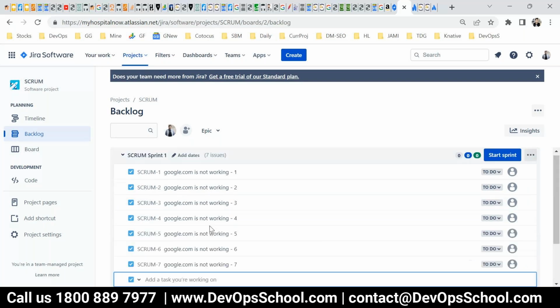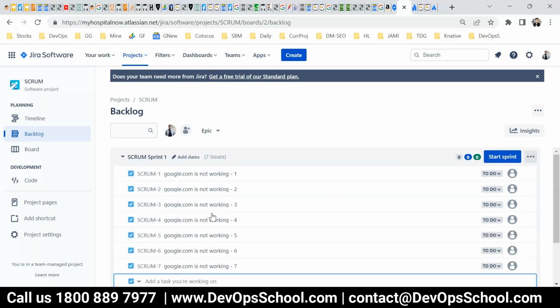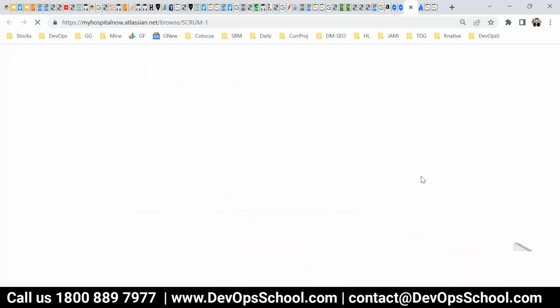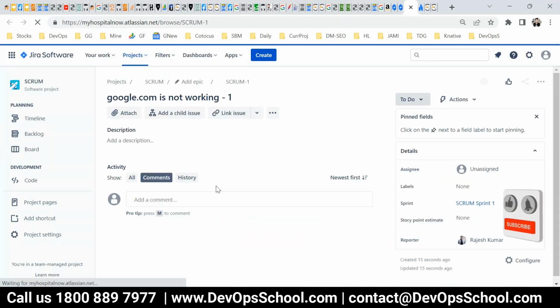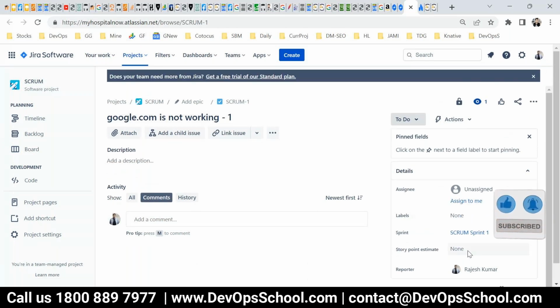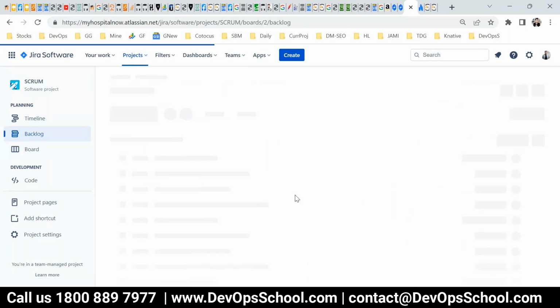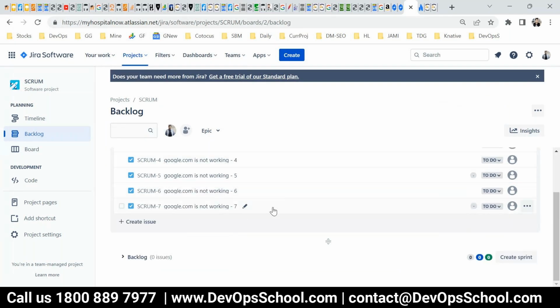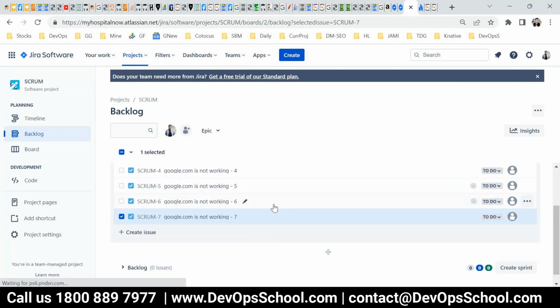If you want to fill in the details, click on it and fill in the details: description, attachment, and so on. You can do that, that's not a problem. But back to the backlog. Now you will start the sprint using this many backlog items. Let me push to the next sprint.